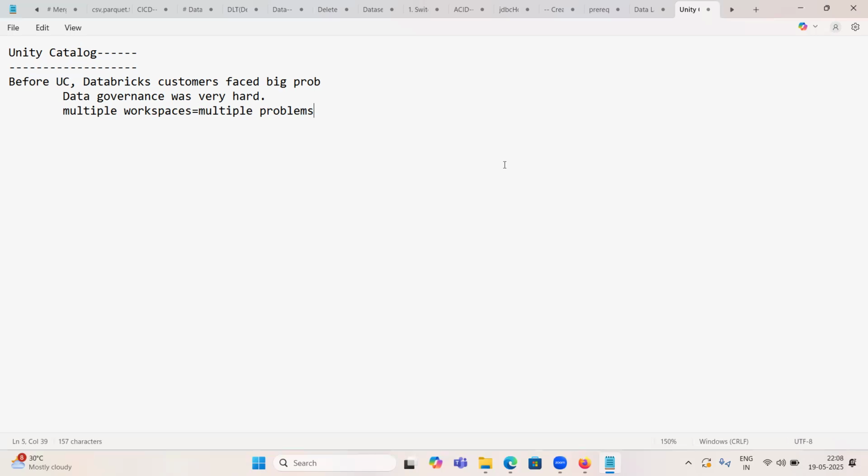But we have 5 storage accounts. For 5 storage accounts, we have to do that control. Okay, so multiple workspaces, multiple problems. Whenever we have Unity Catalog, you can have even 100 workspaces and manage them from this centralized Unity Catalog. So you can give access to these only; I don't want to give access to these workspaces. You can do that. That is the good thing with Unity Catalog. Before that, we didn't have this, right? So data governance was very hard, multiple workspaces, so multiple problems.